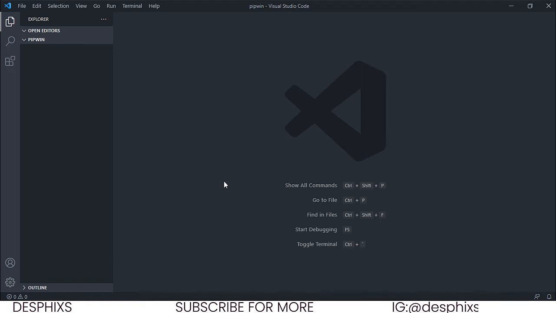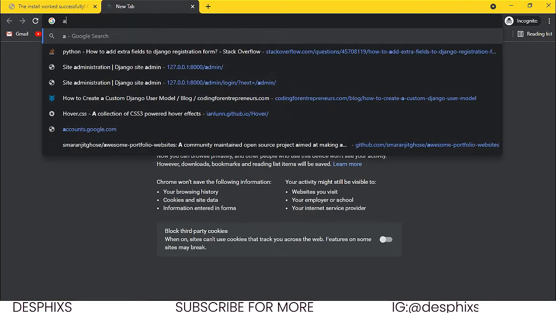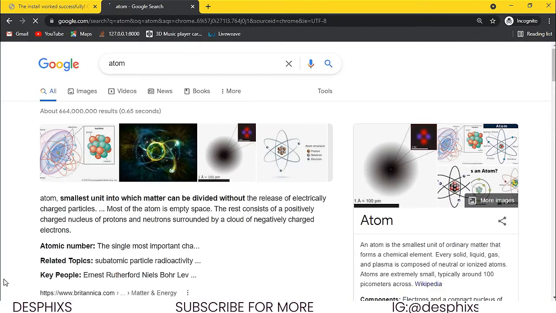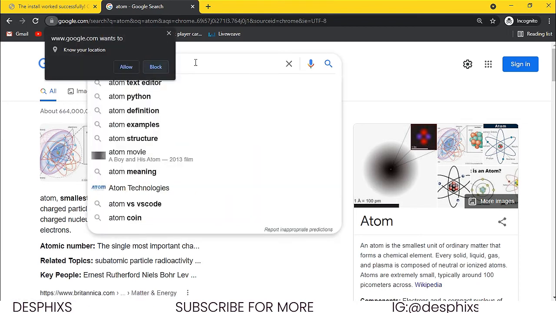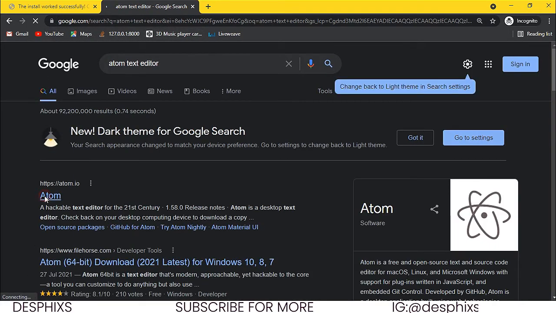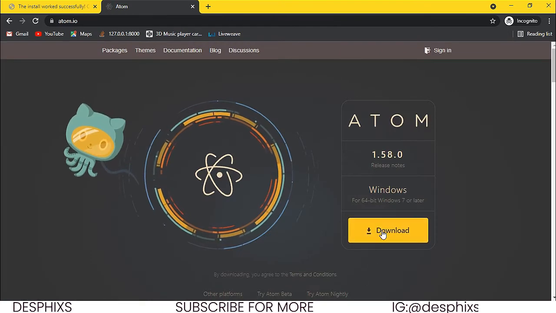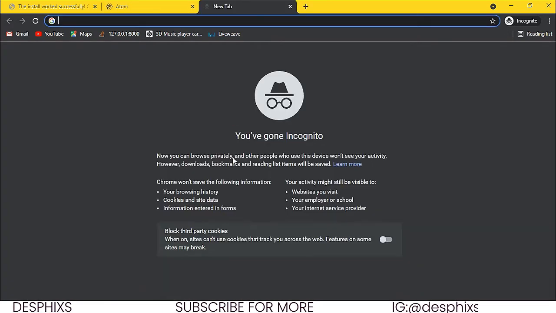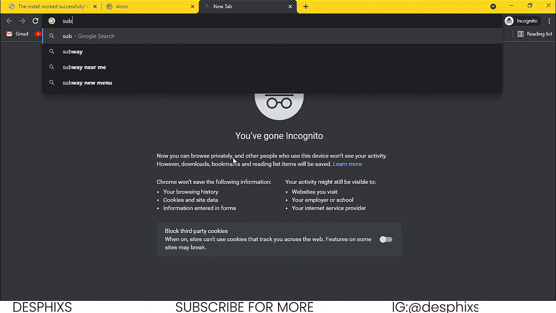There are a whole lot of code editors out there on the web. For example, we have Atom. Let me show you guys. Let me type it out fully: Atom text editor. This is it over here. You can just go ahead and download it. It's totally free. I think we also have Sublime Text.